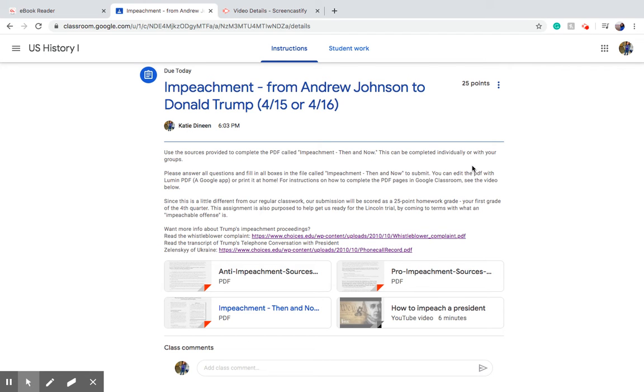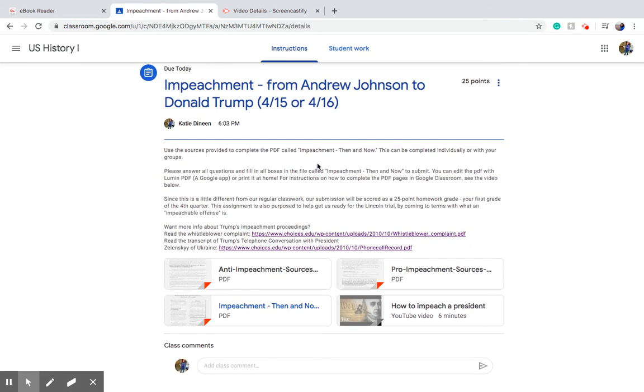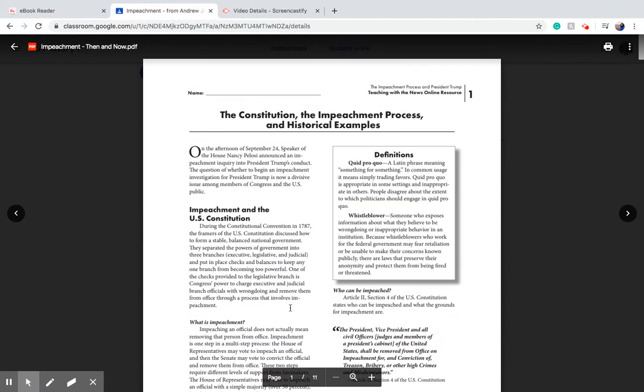All right, so today you are going to look at impeachment, and this is perfect for the last day before we start work on our Lincoln trials, because we're going to be looking at historical examples of presidents overstepping their executive authority or abusing their power, from Andrew Johnson during the Reconstruction era to Donald Trump just this winter. So the thing that you're going to be submitting today, because this is not in your packet, is this document called Impeachment Then and Now.